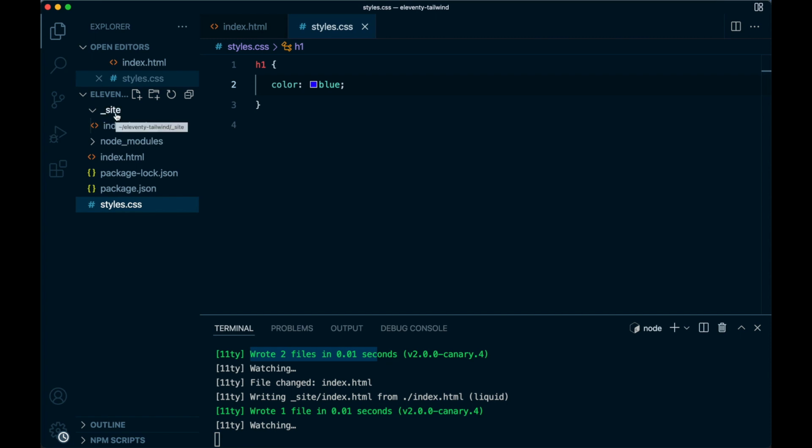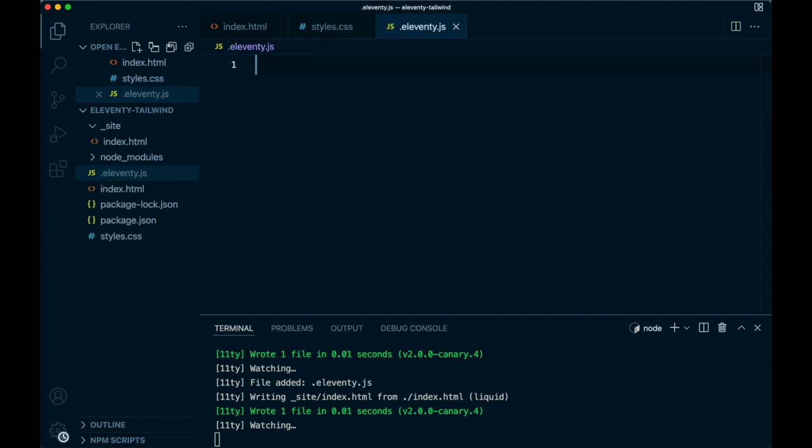So you can do this in two ways. You can create the styles.css right here within the site folder, or you can create an Eleventy config file. So let's do that because that's obviously a better way to do it. So new file .eleventy.js. So by default, there is no such file. You will have to create this configuration file if you want to add something like this.